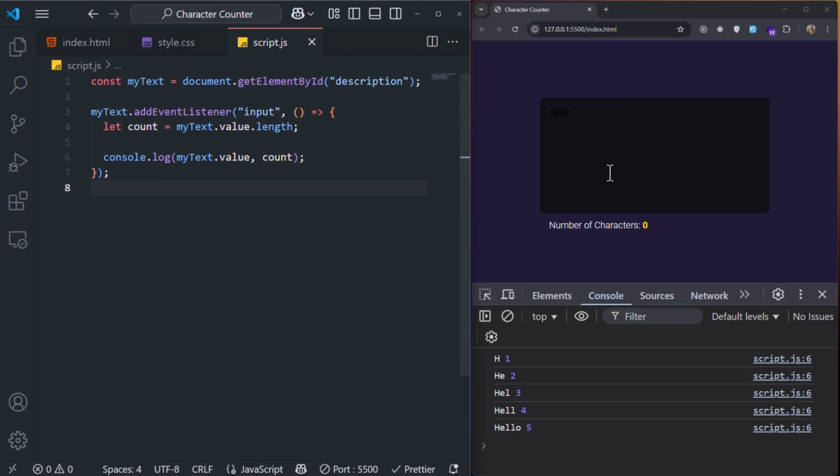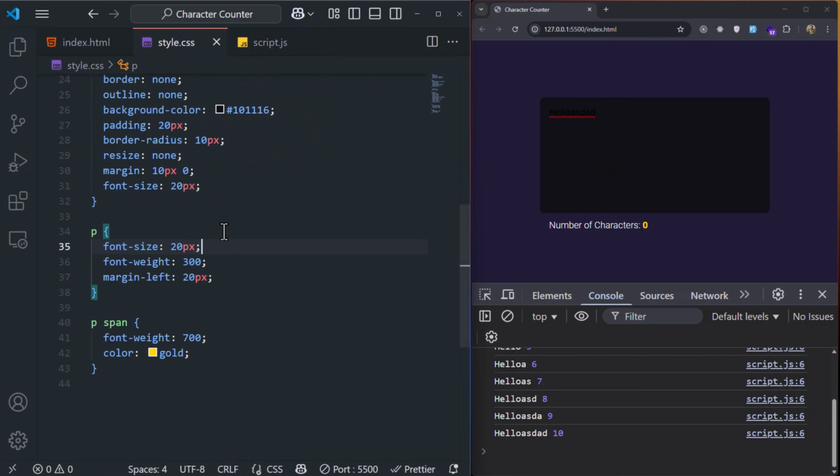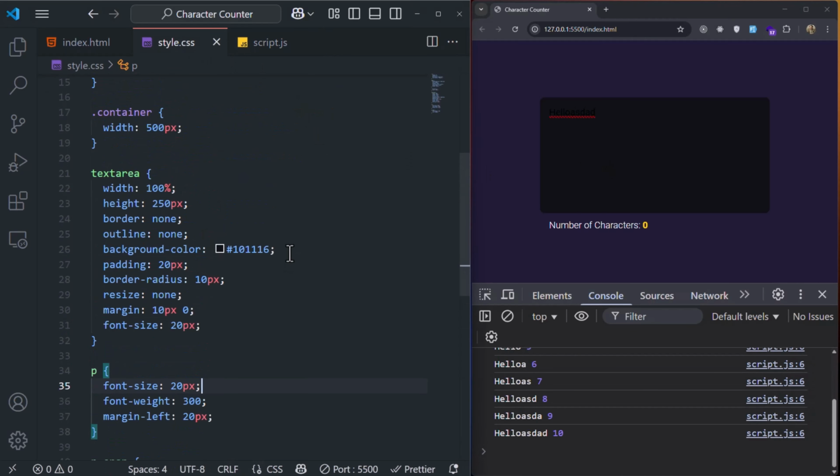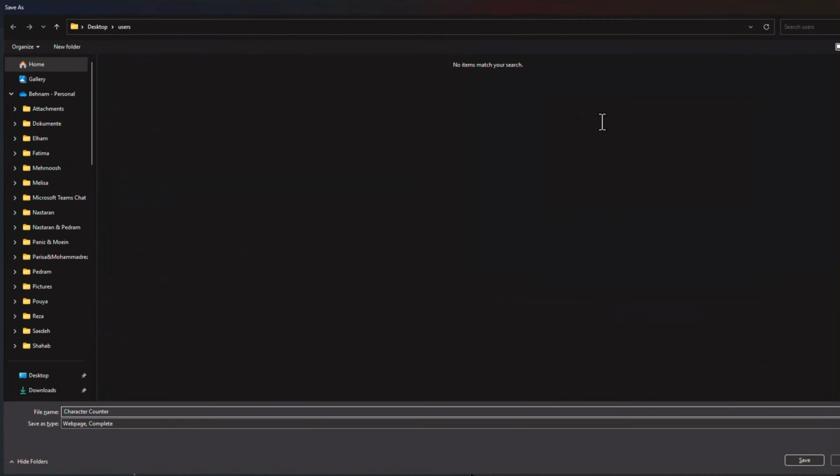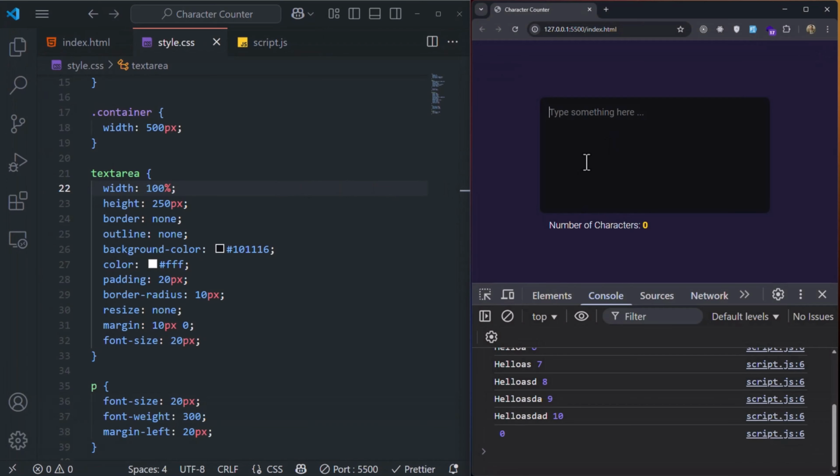Sorry, in the text area, I should have used a color white, excuse me. That was the reason we didn't see the text here. Let me erase it again, and let me type hello again. So as you can see here, we have hello. So the value inside the text area is hello. Now the length of value is 5.